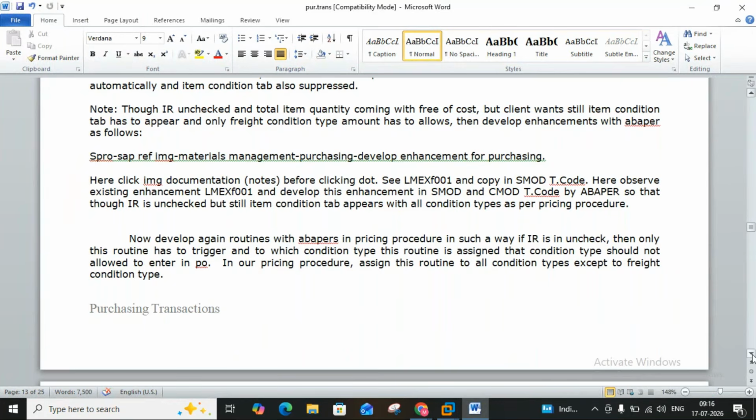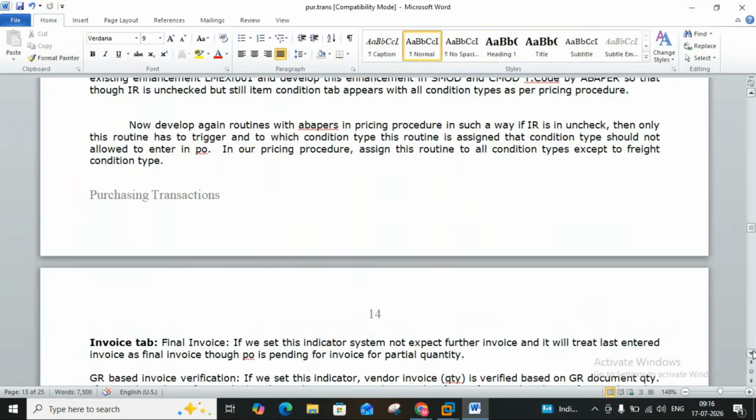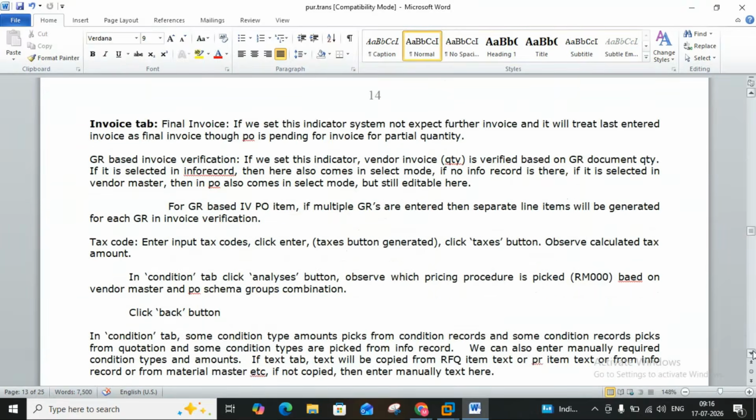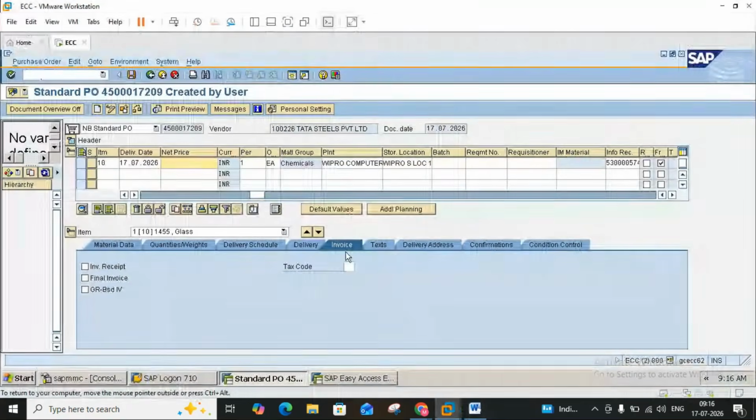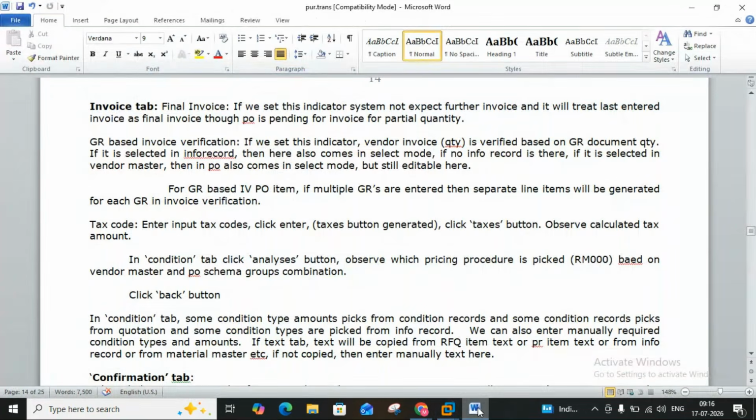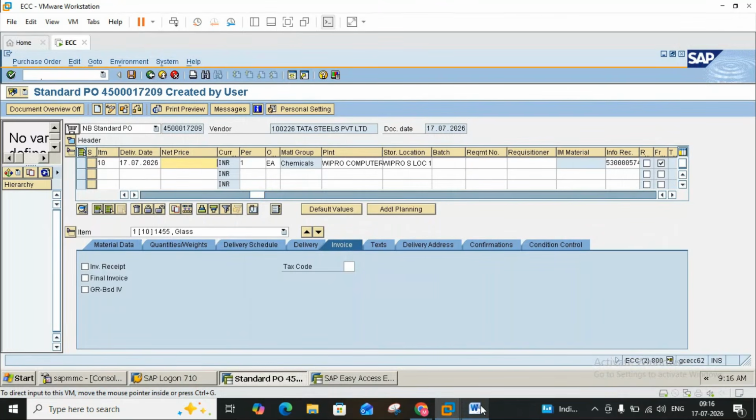Enhancement means something which is not there in SAP, but you are bringing in by programming. ABAP people, the technical people, will bring that. If there is an enhancement, then we need to sit with the ABAPer and give the logic of what you need.